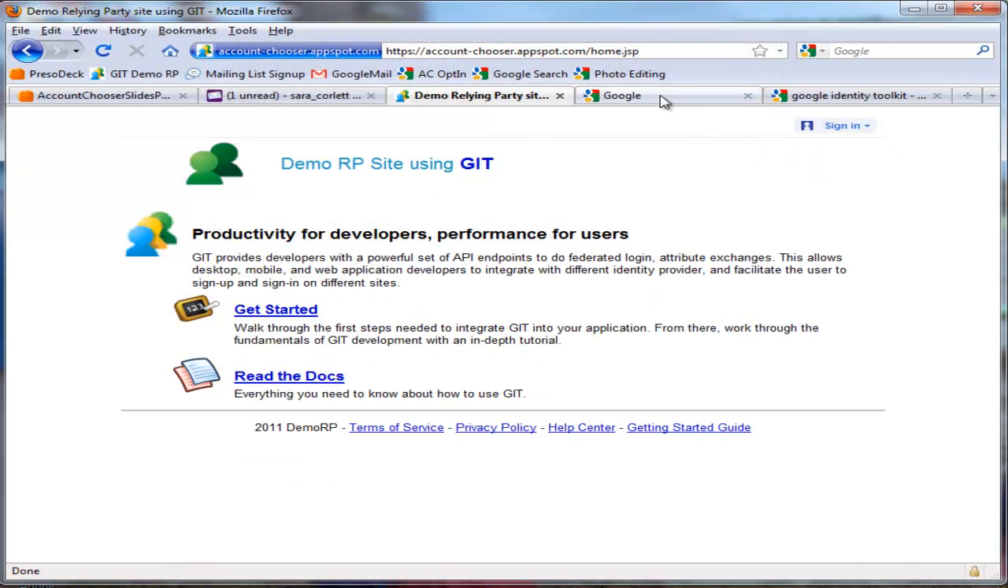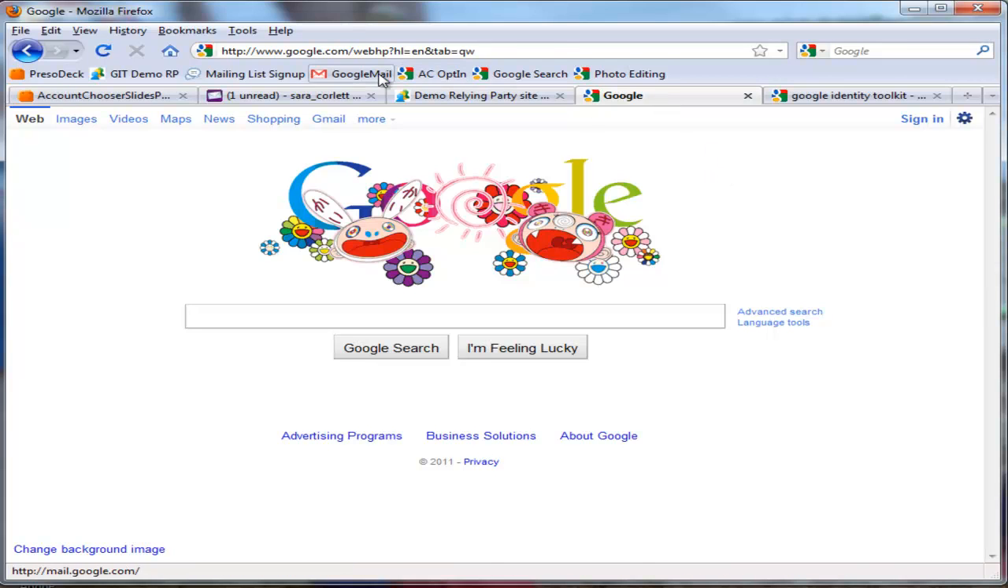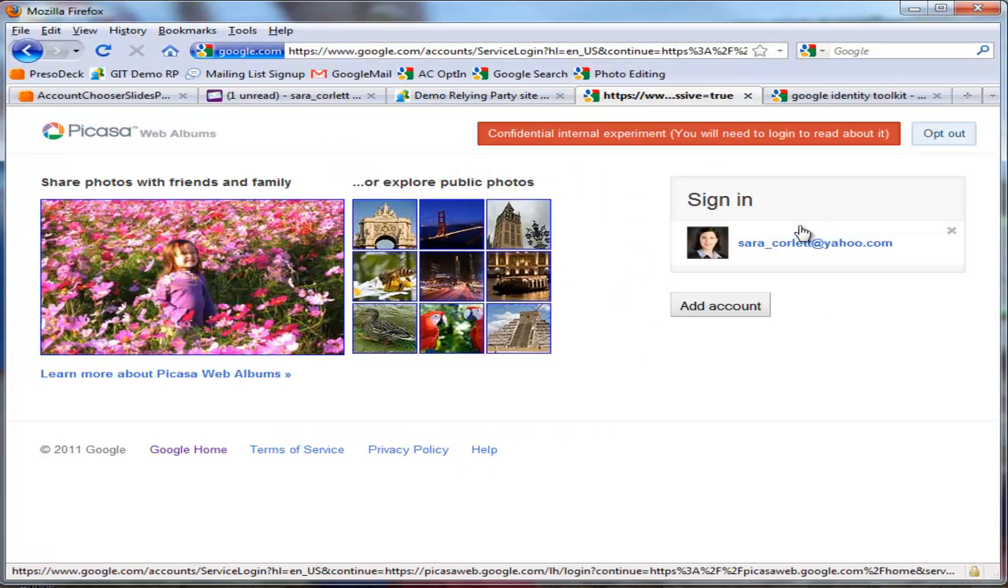If she goes over to the Google Photo sharing service, she similarly sees an entry for her account. Notice this entry has her photo because Google had pulled that information from her Yahoo account. Other websites can use this same technique to make the account list more personalized. But when she's ready, she clicks it and will be automatically signed in.